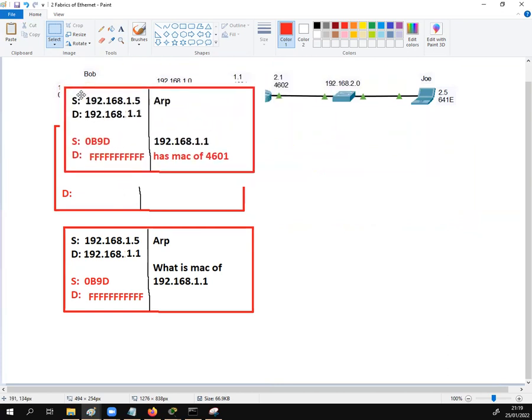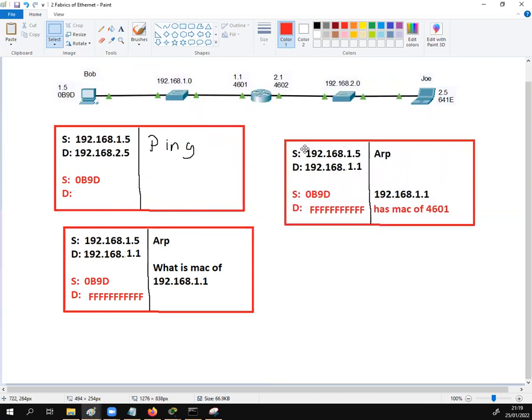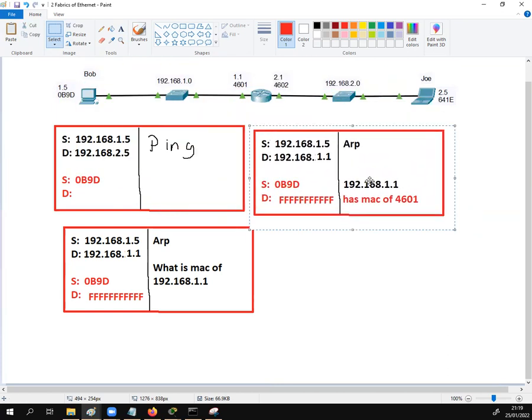So the router responds back to Bob and says, hey Bob, the MAC address of me, this is your router. Now, I'm sorry, let me just change some of these details. Source IP is now going to be 1.1. The destination IP address is 1.5.